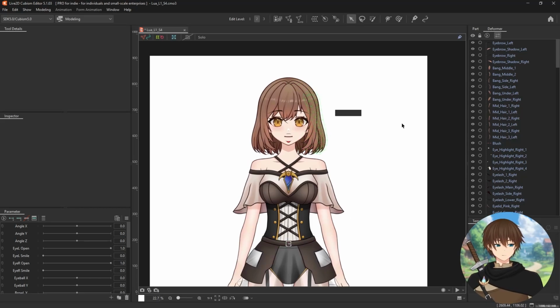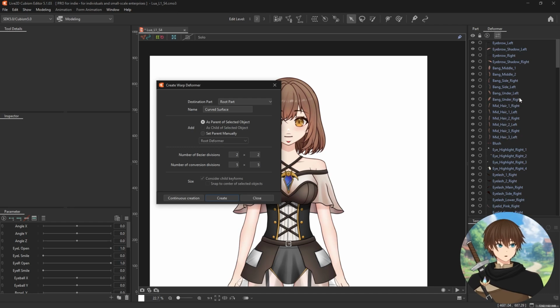So back in my model file here, I'm going to click my first warp deformer button. And because I don't have anything selected here, it's only going to allow me to set it as a parent, and that's okay because this is going to be the parent anyways. So let's start it off with our master body and then Z.